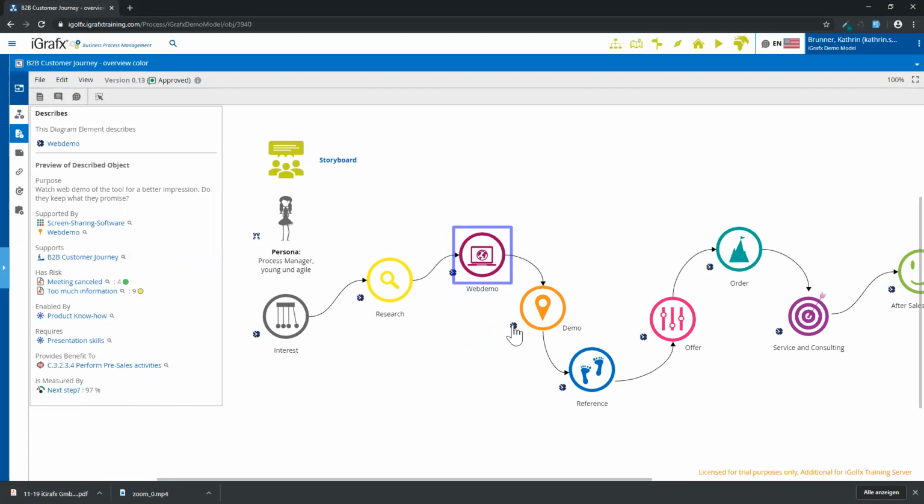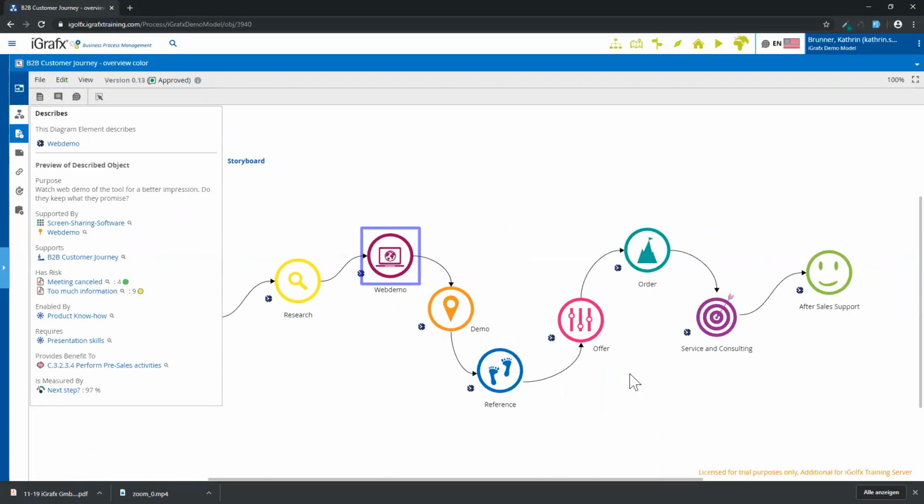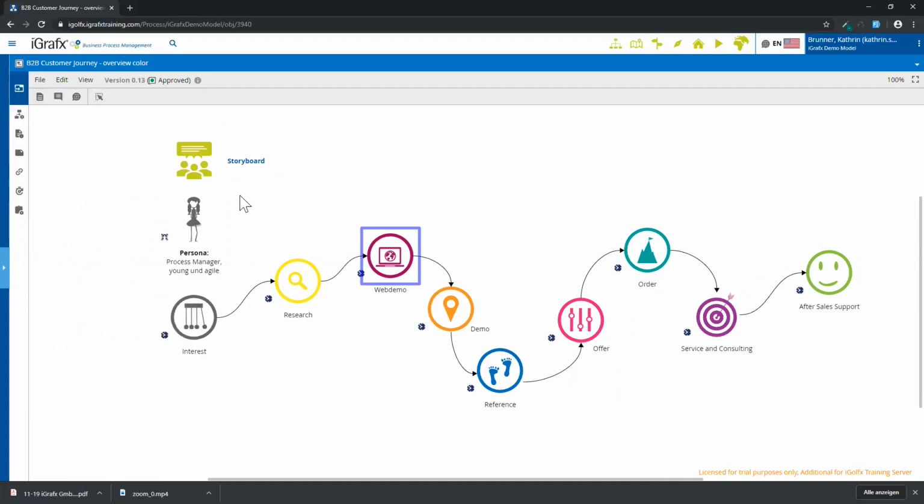So this is how you can go through each step, having a more detailed view on a moment itself, on every step of this journey until the end. We have also here the storyboard that's linked to an even more detailed view. So this might be more the main overview for everyone to have a look at.